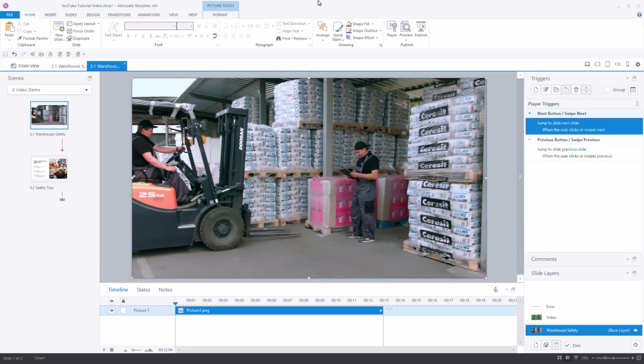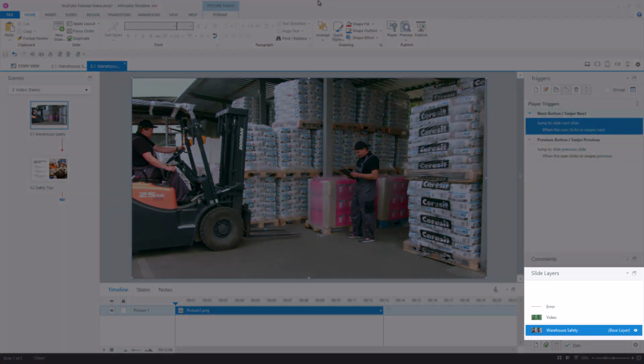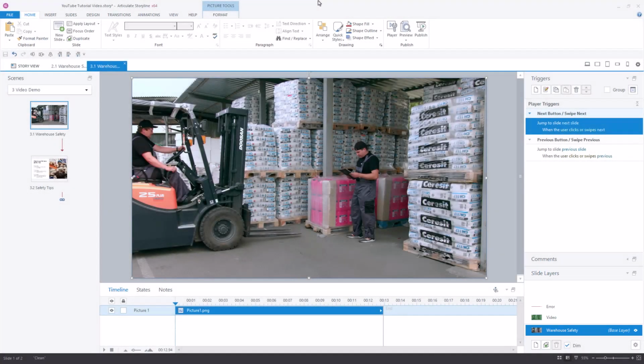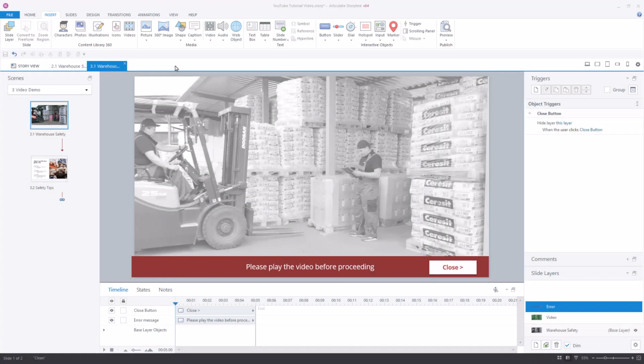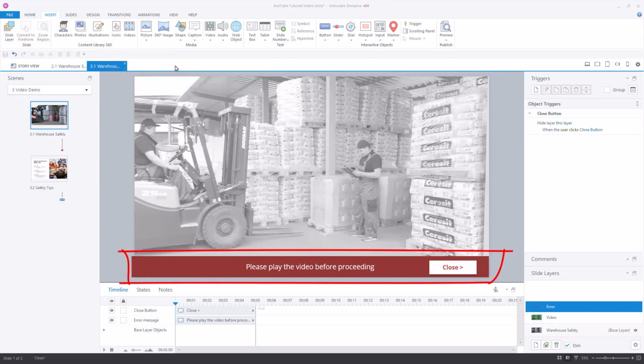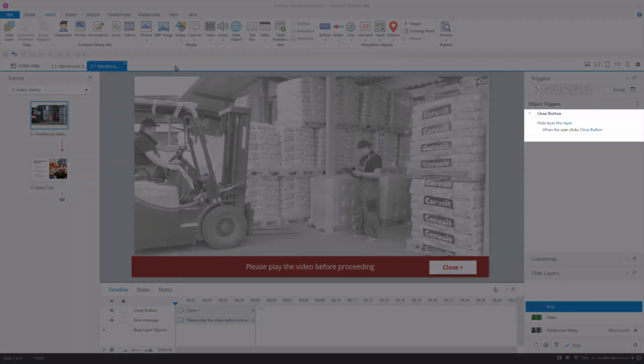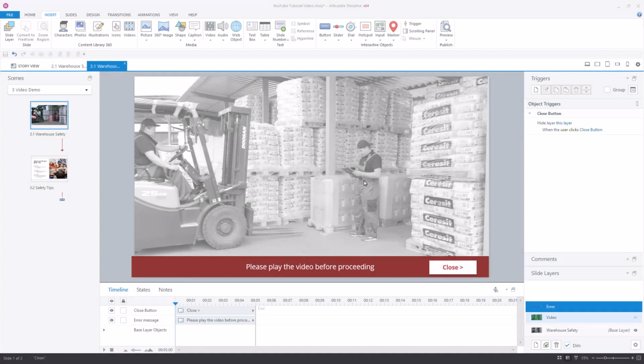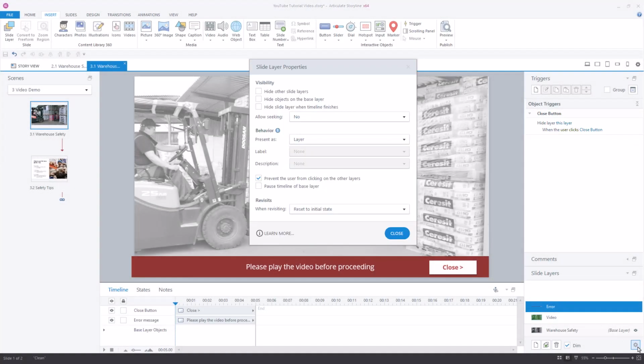Our slide will have three layers: the base layer, a video layer, and an error layer. Let's start with the error layer. Here, add the shape with the on-screen text to display. For my design, I decided to keep the message at the bottom of the screen so it doesn't cover up the video. In addition, we'll insert a close button and assign a trigger that will hide this layer when the close button is clicked. For the slide layer properties, deselect Hide Other Slide Layers and change Allow Seeking to None.